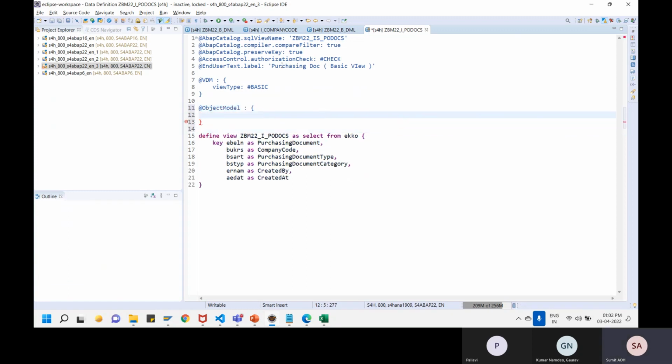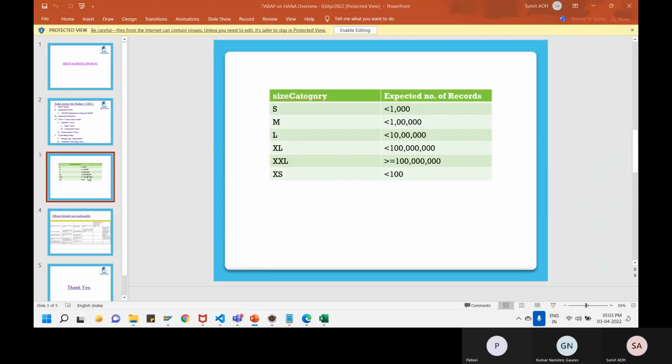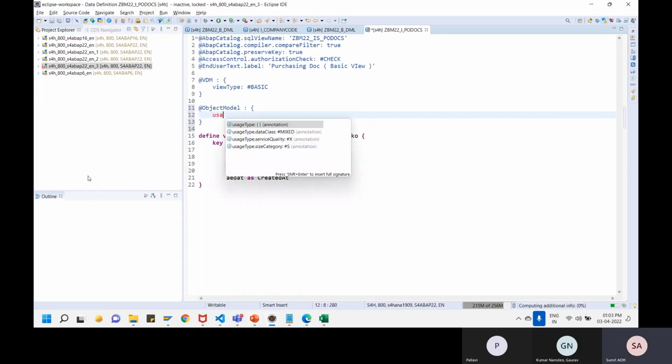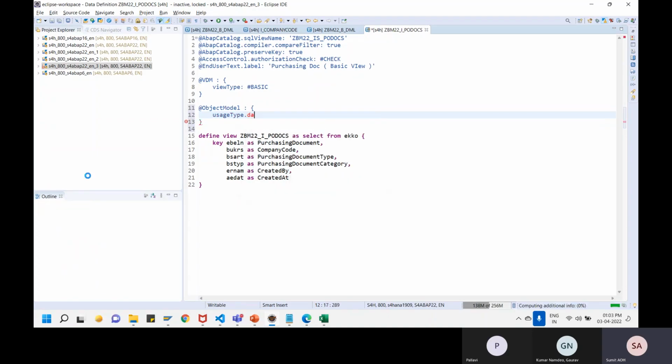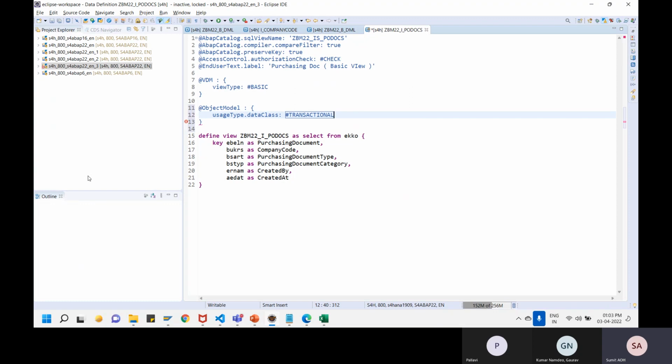What we ideally specify in a technical setting is the data class, whether it's transactional, master data, what sort of data does it contain. So we would say usage type, and here in the usage type we are specifying the data class. It would say whether it's transactional data, master data, or organizational data, what sort of information it is. So I'll just say it is transactional data.